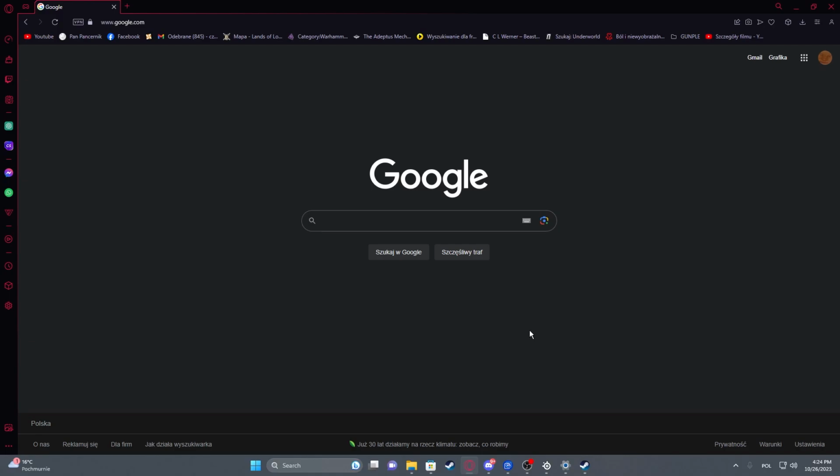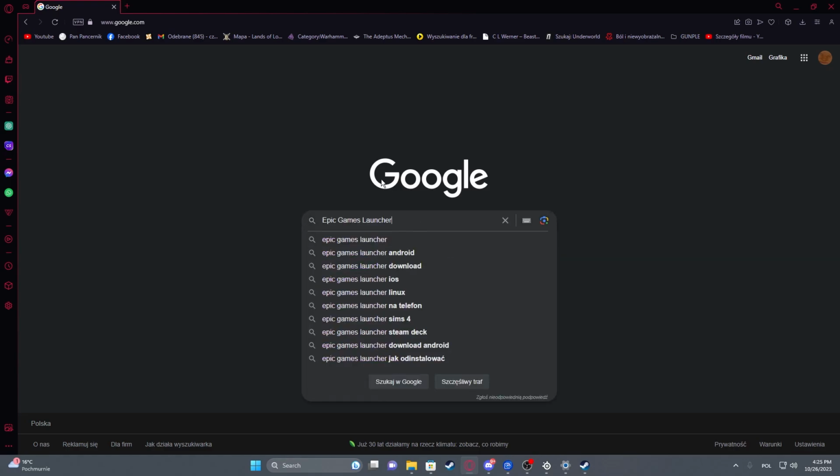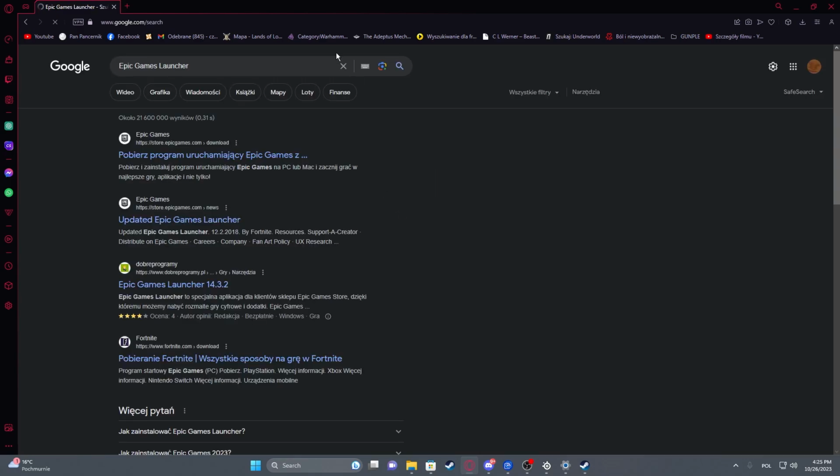To do this, first we'll need to open our browser and then go for any search engine you like and enter Epic Games Launcher. Here, make sure that you go for the website store.epicgames.com and nothing else, because you never know what you're installing on your PC, and it's best to just get it from the main source.